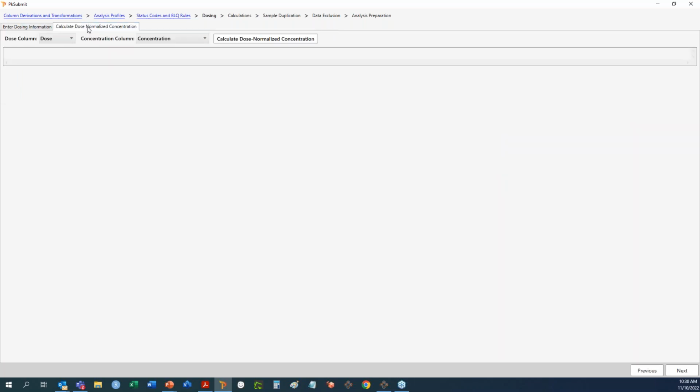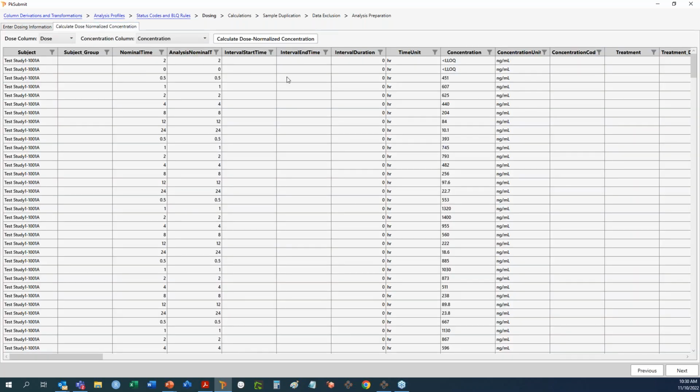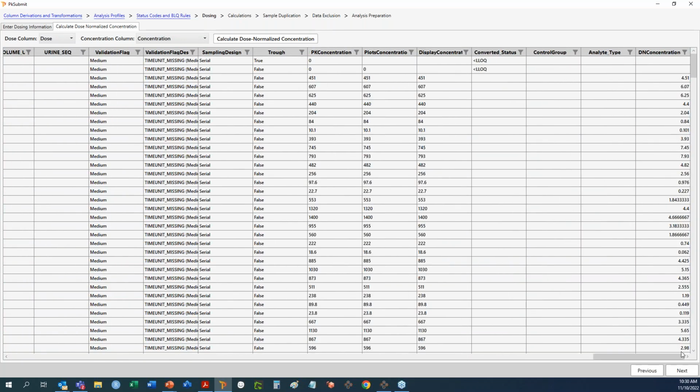There's another tab here at the top that allows you to calculate the dose normalization of all your concentrations. So you simply indicate which is the dose column of interest, which is the concentration column that you want to base this normalization on, and I can click this button and then get this variable, which now will appear here down at the end, which I may want to use to make some plots, for example, with these dose normalized concentrations. So I have the ability to create that here.